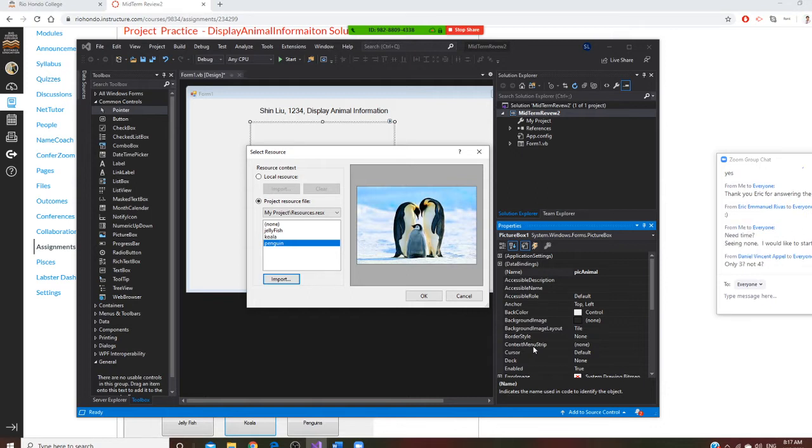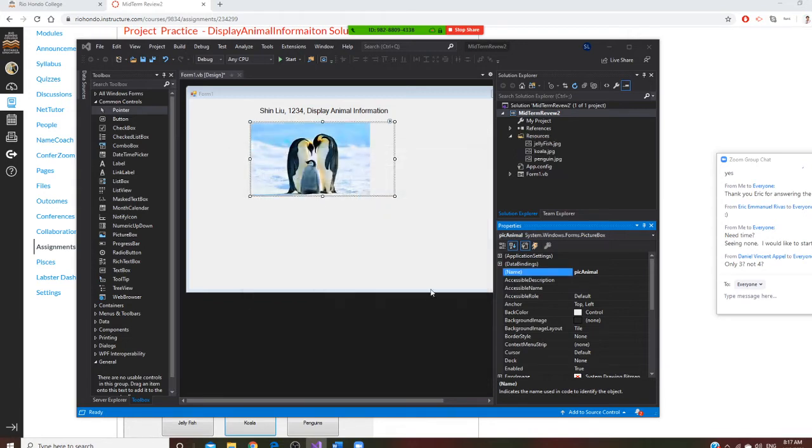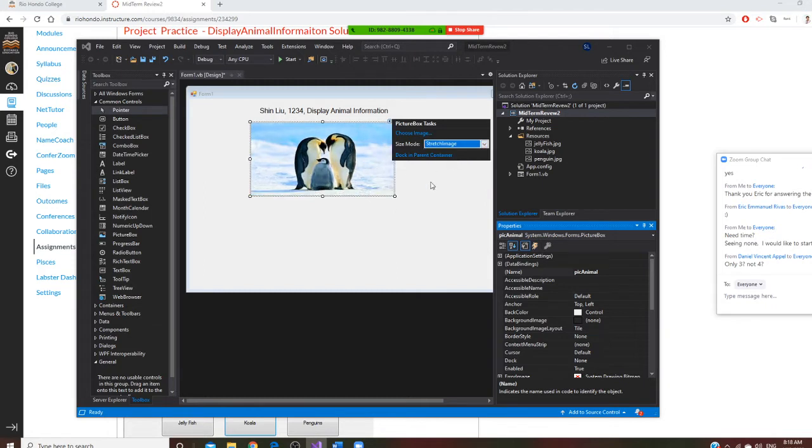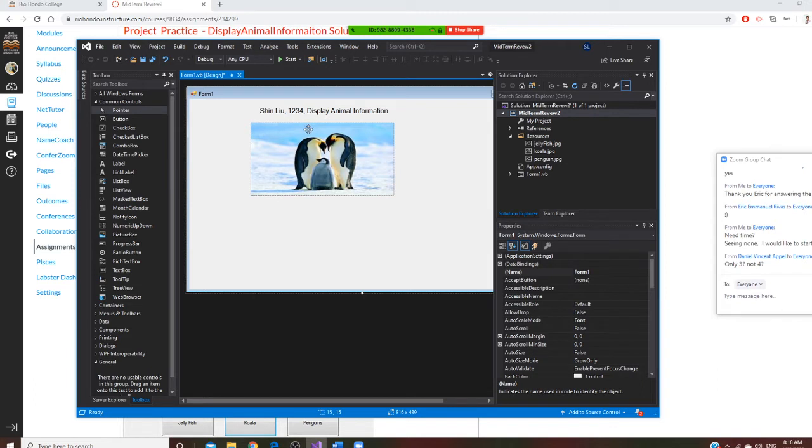So now, once I hit okay right here, down here I have to set my size mode to stretch. So the picture, no matter which you pick, will be stretched to fill up your entire picture box. And you notice your three pictures are here right now.